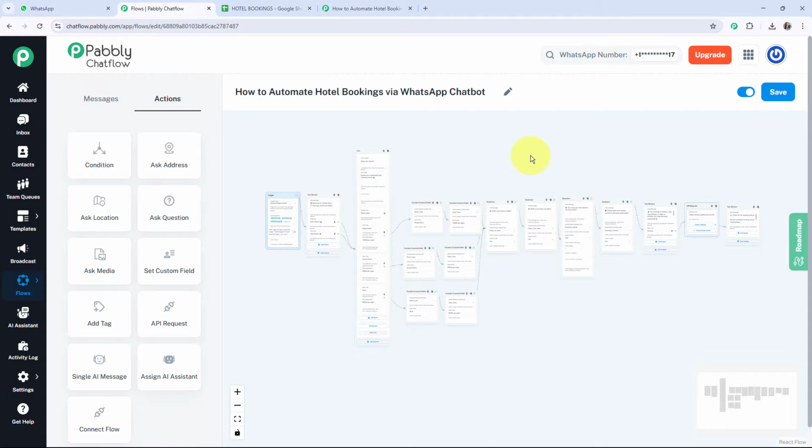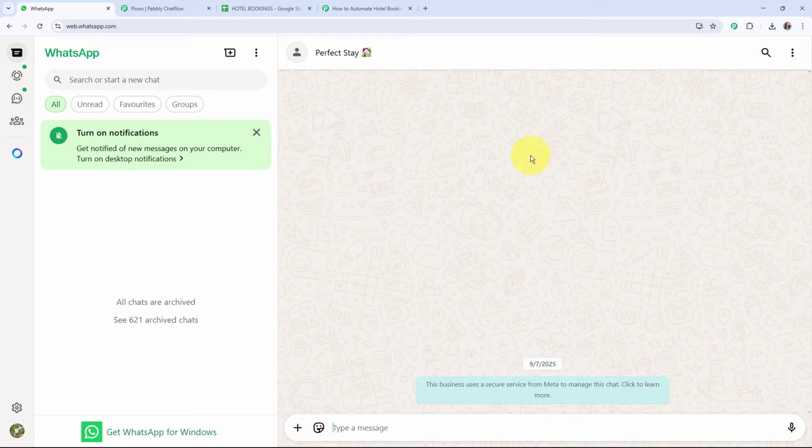Welcome back to my screen, hotel owners. Before telling you how you can create a WhatsApp chatbot to automate your hotel bookings, let me give you a quick real-time example of how this chatbot works. Firstly, I will take you to my WhatsApp screen, and over here I will write a specific keyword, that is book room, and enter it.